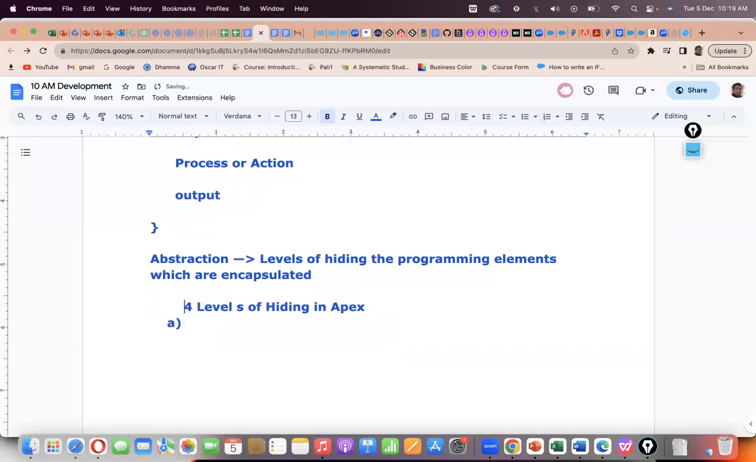So in Apex, what are these 4 levels of hiding? First one is private. These are given to whom? Programming elements. Another name for programming elements is members, isn't it? Family members, club members, team members. Now these are class members. Members means data members and member methods. Data members and member methods are nothing but programming elements, isn't it?